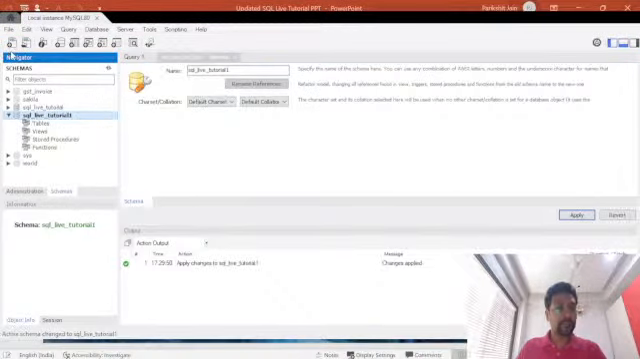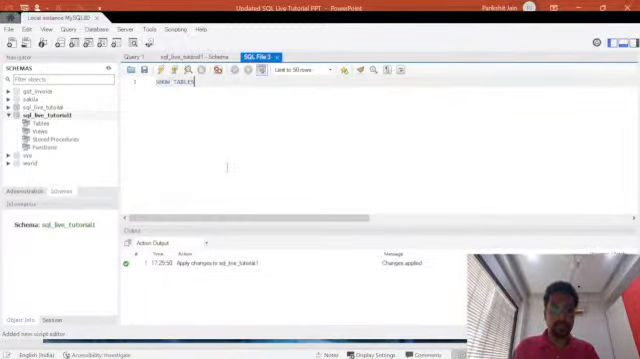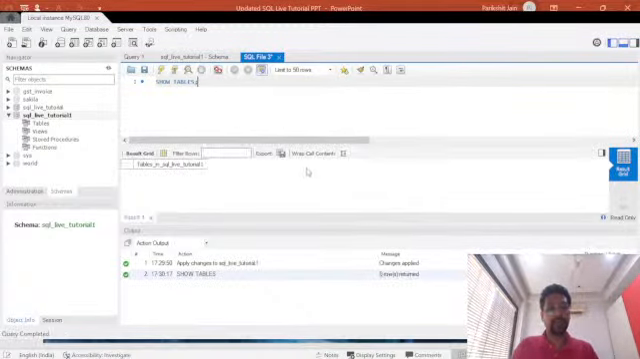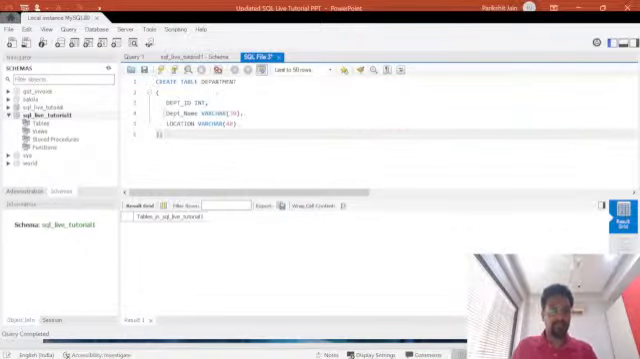Now I'll open a SQL editor which will communicate with my database. Let me check how many tables are there in my database. Right now it's all blank. There are no tables in my database. So what I'll do is create a table. I'm going to create a department table.